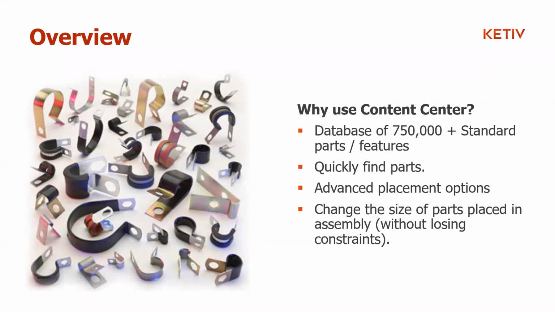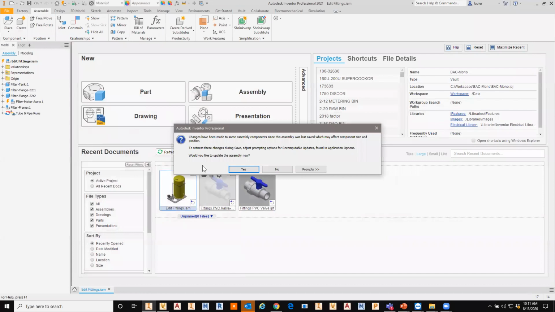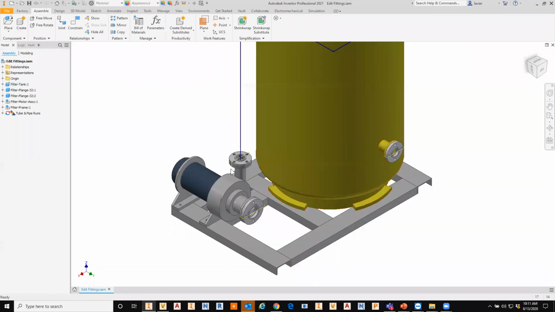With that said, let's take a quick peek at this. I'm going to go ahead and switch over to Inventor, and I'll bounce back and forth here. But let's take a look at some of this. So jump in here to an existing assembly.